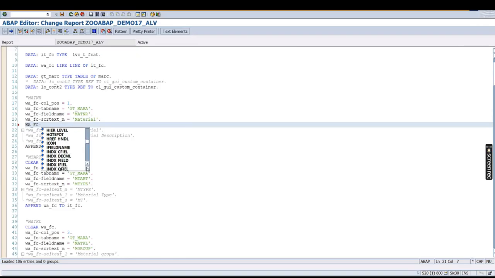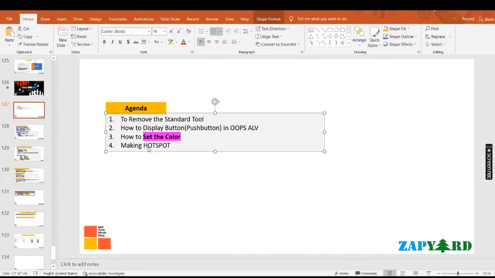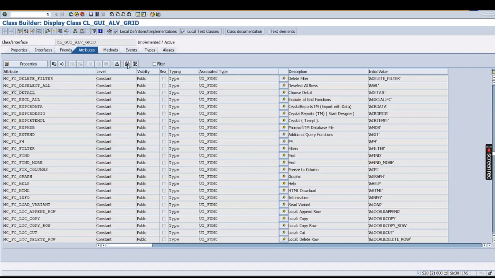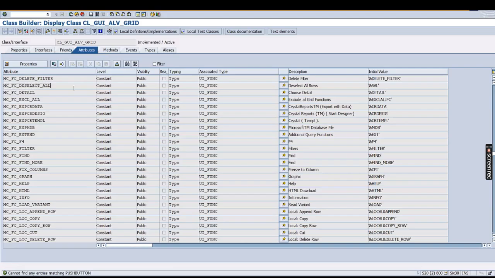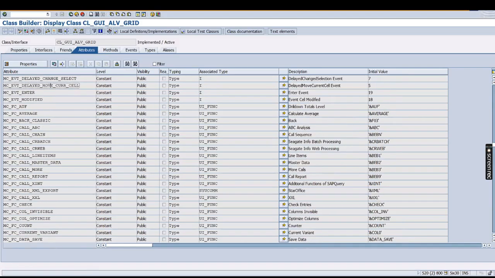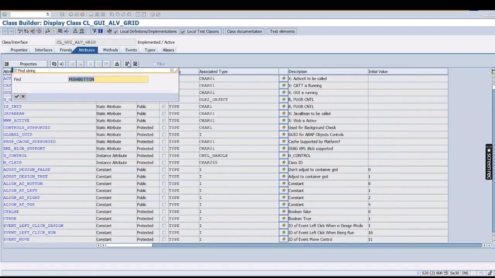Let's go through the different options over here. I'm looking for something like style, yeah, this is style. Basically we have to select this style and pass the value for the push button. For the push button value, you have to come to the attributes and see what the value for the push button is. Just go into the beginning and search for the push button.